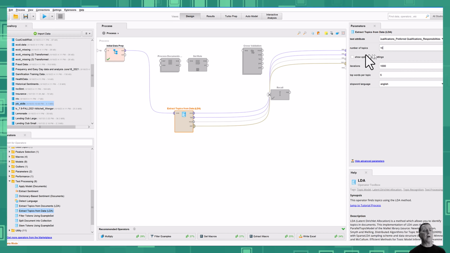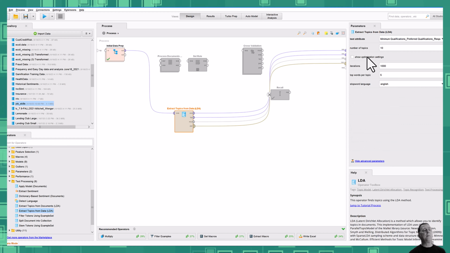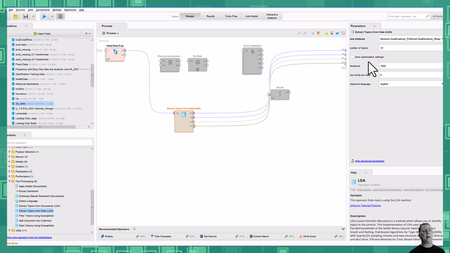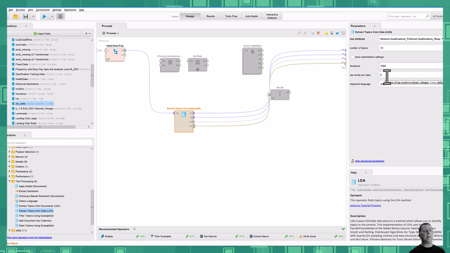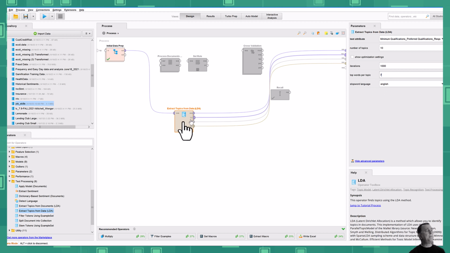I can also set some optimization settings, as you see here. I'll leave that at the default for now, but you can play with that as you work with this multiple times to see if any optimization settings work better for you. I can set the number of iterations I'm willing to run. I'll leave it at 1,000. And the number of top words per topic I would like to consider, I might bump that up to 7. And then the stop word language is English. All right, so let's run this and we'll see what the output looks like.